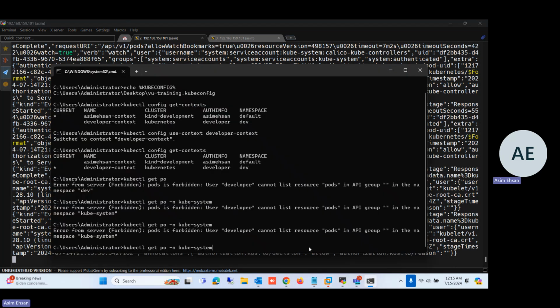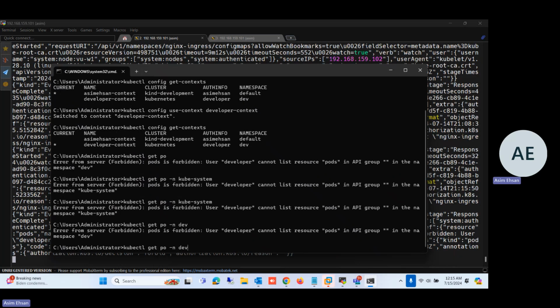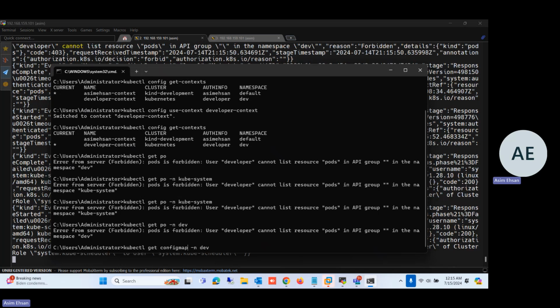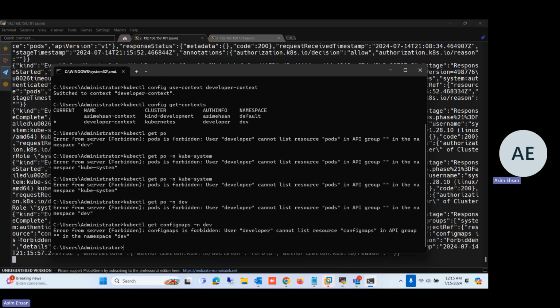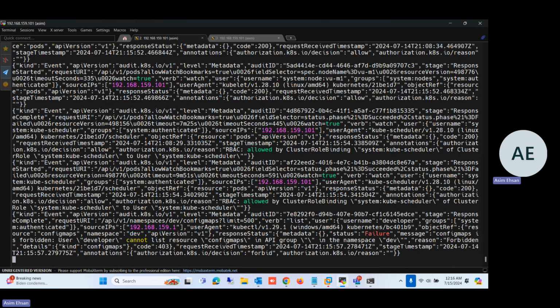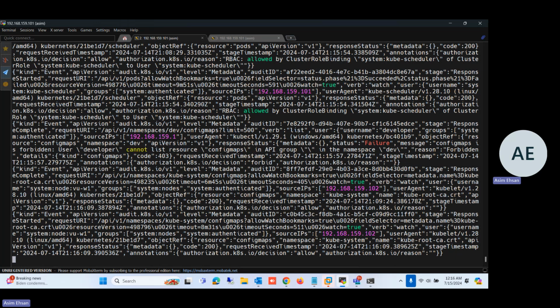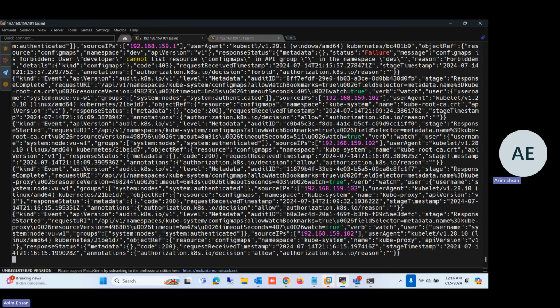Now, if I query from dev, okay, now if I query for config map, cannot. So you can see the config map resource. Developer user tried to list the resource, and it is also reporting. So it means the status is failure. Wherever it is successful, it is true. I mean, a successful or failure is reported. So this is the complete audit.